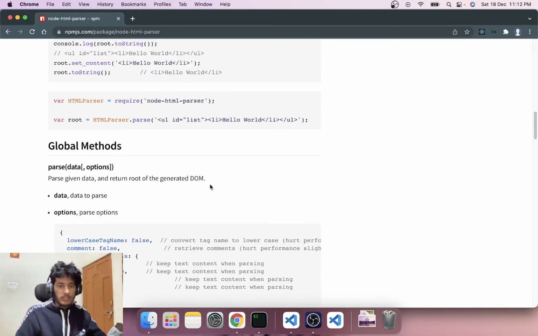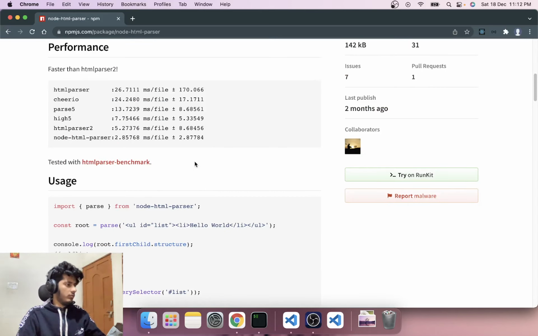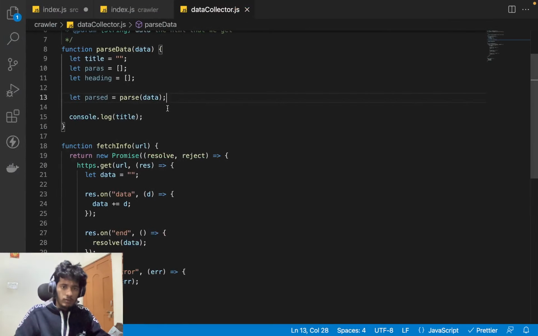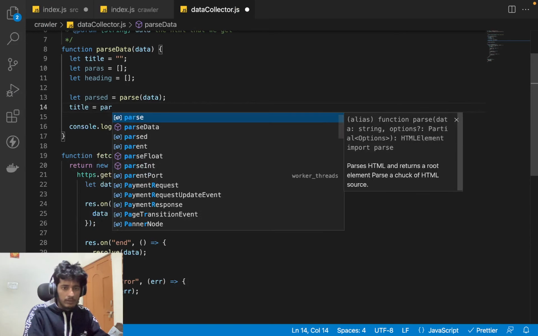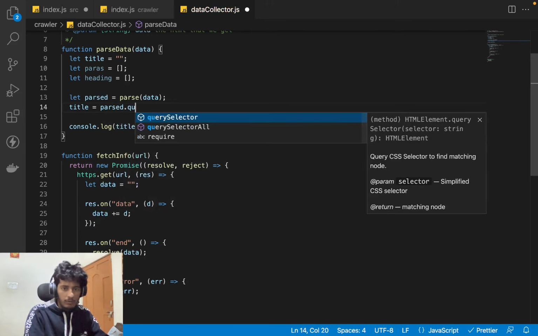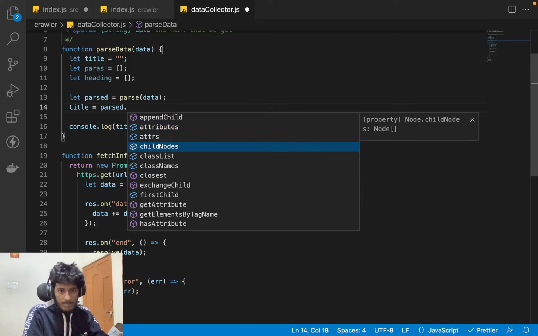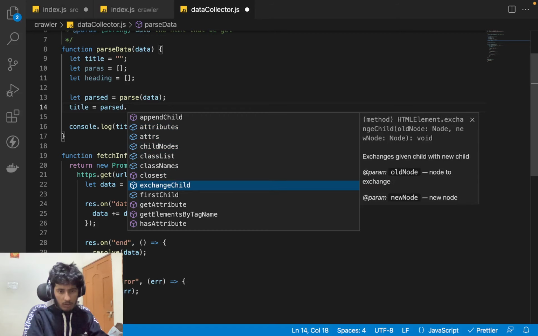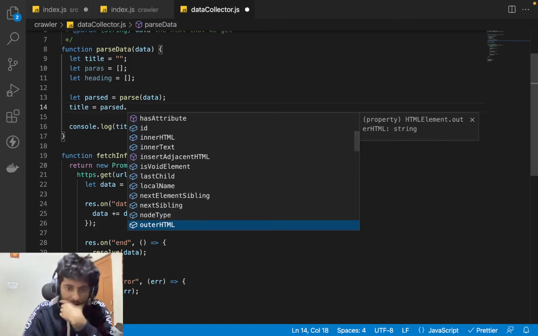Okay, so let's use the query selector. I think we'll be able to grab the title with that. I don't know, let's check what we have there. So can we say title is equal to parsed dot dot dot, child node, exchange child, last child, node type.